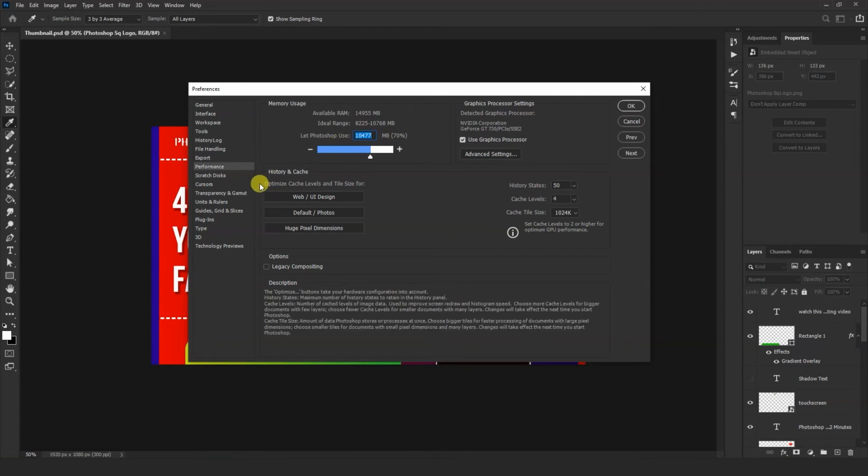Third thing, what do you use Photoshop for? Is it for web or UI design, for photos, or for huge pixel dimensions? I use it for general use and photos, so I would select default, where it would have 50 history states and cache levels are 4. If you use it for web design or UI design, you can select this option where there would be 50 history states and 2 cache levels, and it says set cache levels to 2 or higher for optimum GPU performance. GPU means graphic processing unit. I use it for general use and photos, so I would select general photos. So the cache levels are automatically up to 4.